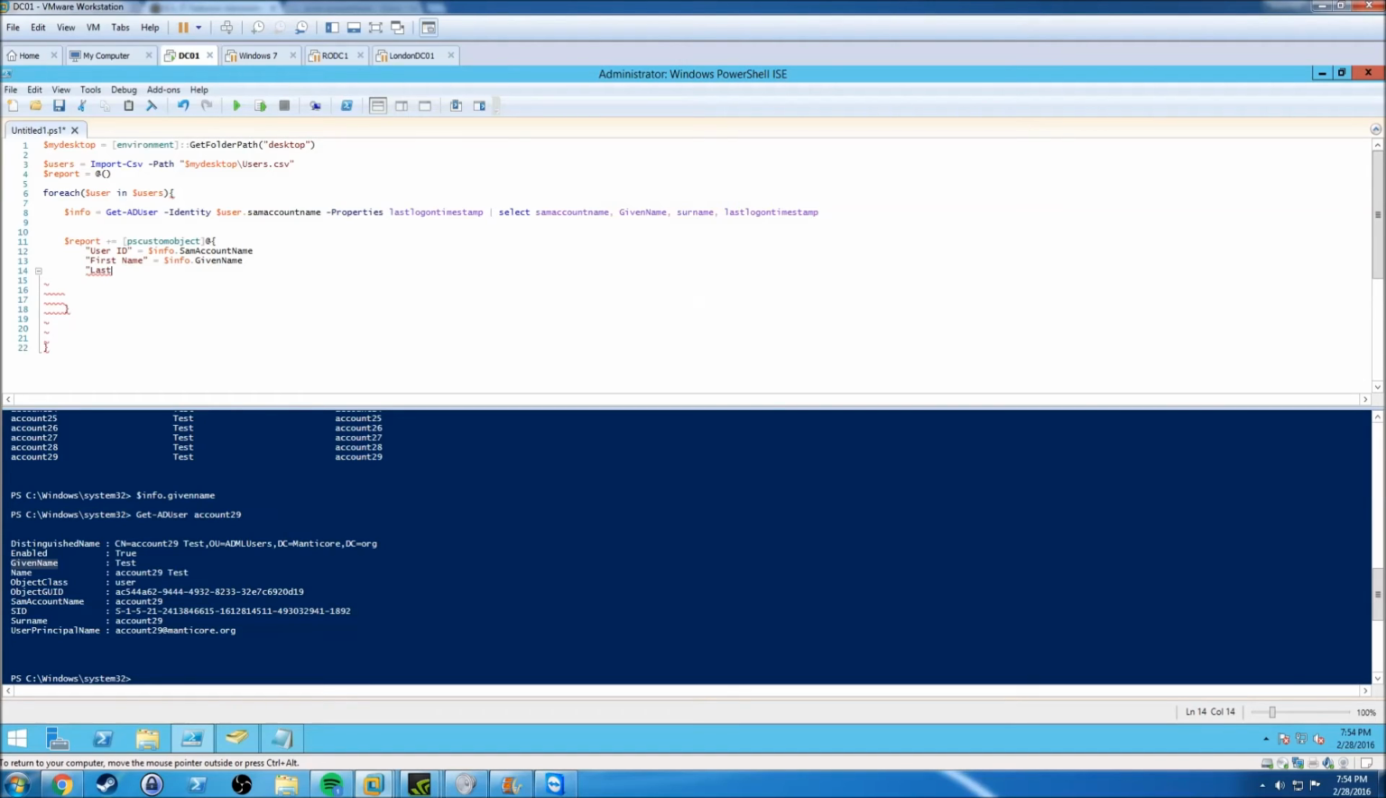So we'll do last name, $info dot surname. And we'll do last logon, and we'll make that equal to $info dot last logon timestamp. All right, so that stores all the information.